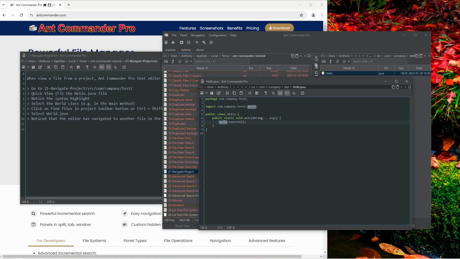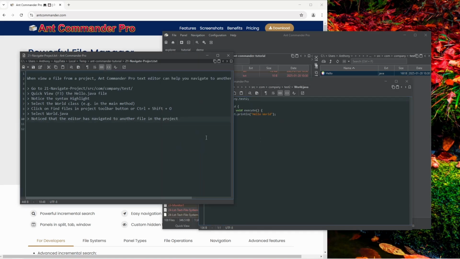What you can also do is Ctrl Shift O, and now you see it's showing, instead of showing next to the page, just above the word world, and I can also do the same thing by clicking here. So that's it for this demo of navigating inside the project.